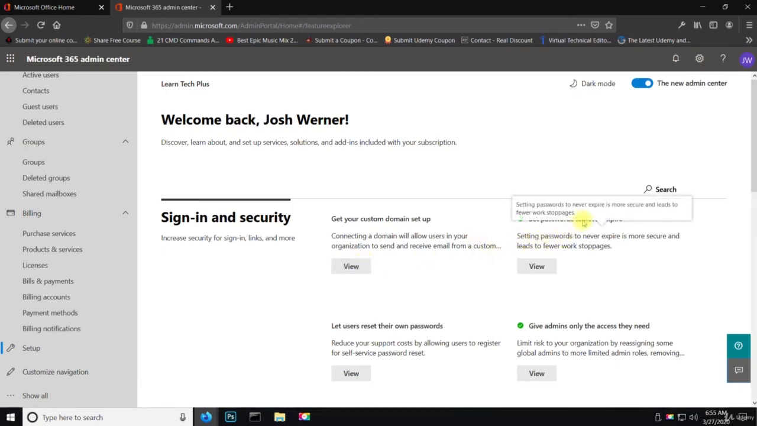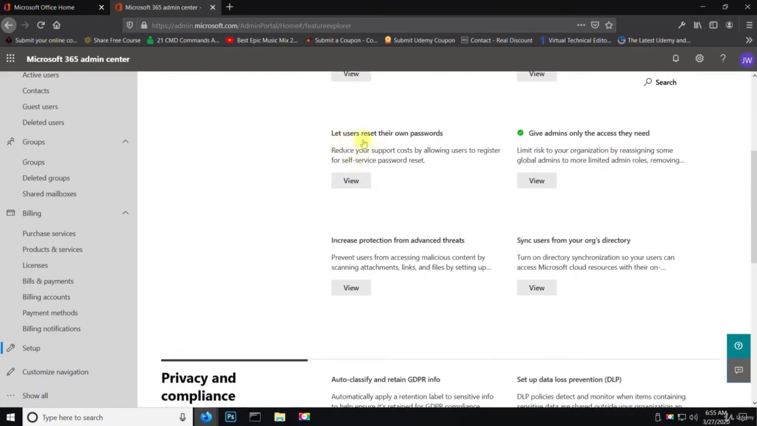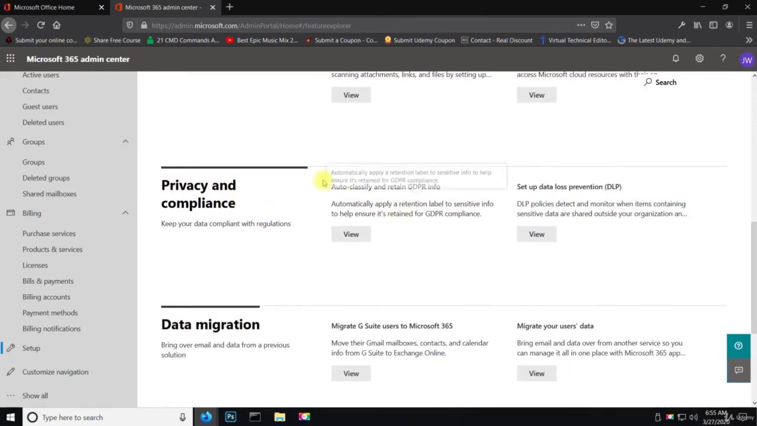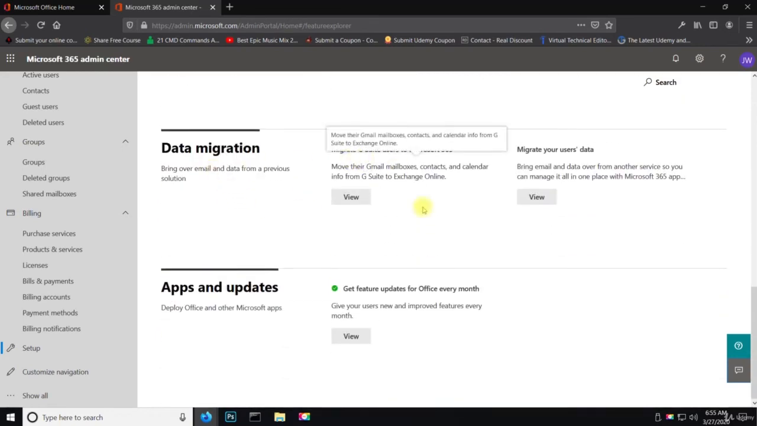Set passwords to never expire. Setting passwords to never expire is more secure and leads to fewer work stoppages. Let users reset their own passwords. Okay, give admins only access they need. Increase protection from advanced threats. Sync users from your org's directory. Okay. Privacy and compliance. Auto-classify and retain GDPR info. Set up data loss prevention. Okay. Data migration. Migrate G Suite users to Microsoft 365.